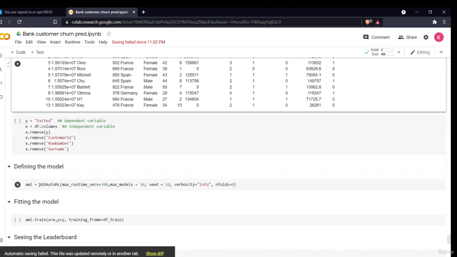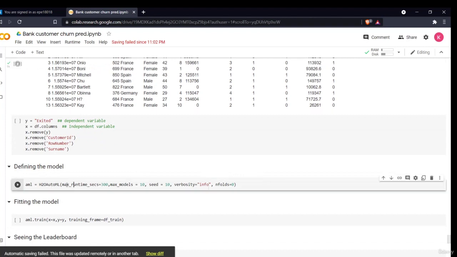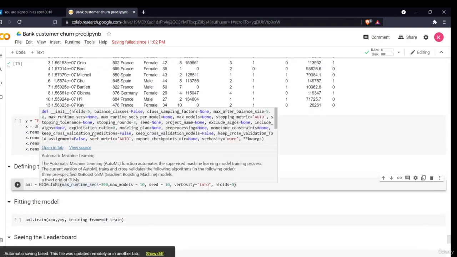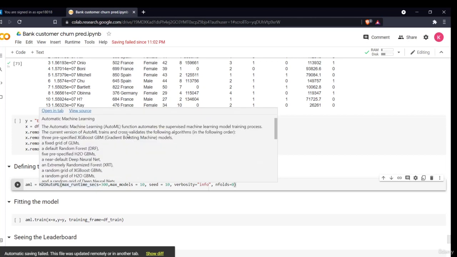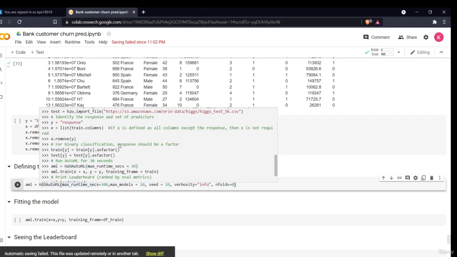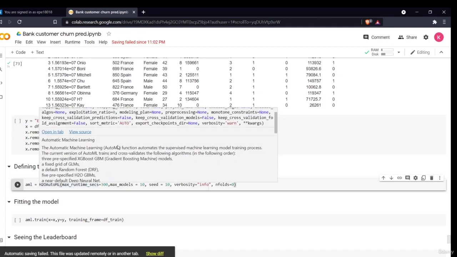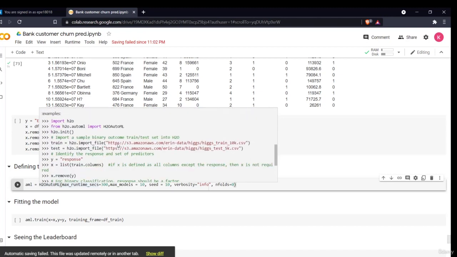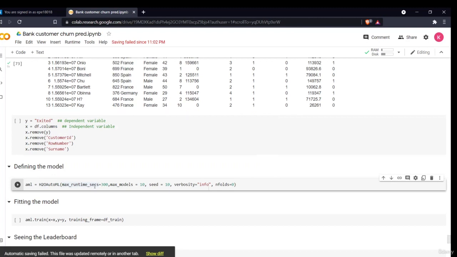I'll write aml equals H2OAutoML. What I did, I defined a maximum runtime. These are different attributes that you can give into H2OAutoML. You can have a look at their documentation, where all the different information is provided, then you can see which is best for you. I have defined a maximum runtime in seconds, which means it will run for 300 seconds. You can select 120, 180, and then I have set maximum models to 10, that is, a maximum of 10 models, not more than that. Then I've used a seed of 10, then all the other parameters.